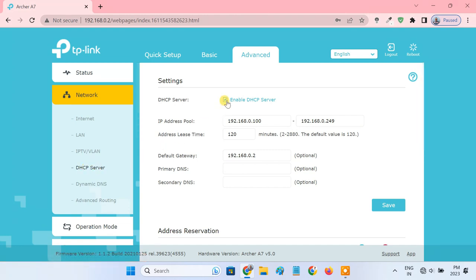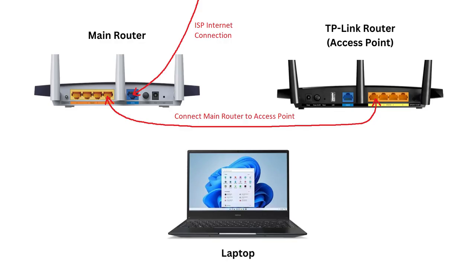I recommend you disable the DHCP server. You only need one DHCP server in a network, and your main router should do that job. Next, use an Ethernet cable to connect the main router to your TP-Link router through their LAN ports. You can use any LAN ports on both routers.